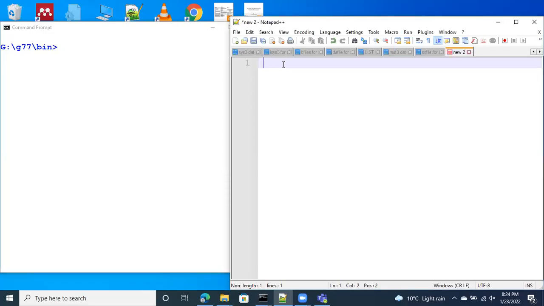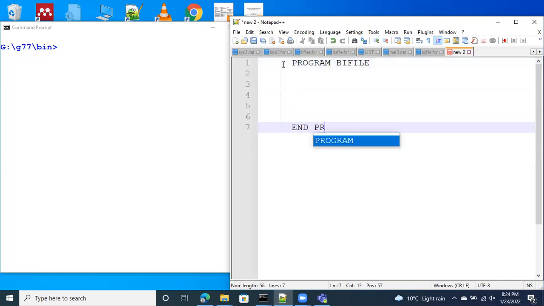In this demonstration, I'm going to write a program to print out data on a binary file. I write here binary file in a program. In this program, I will first create a binary file, and then from the binary file, I will read the data.